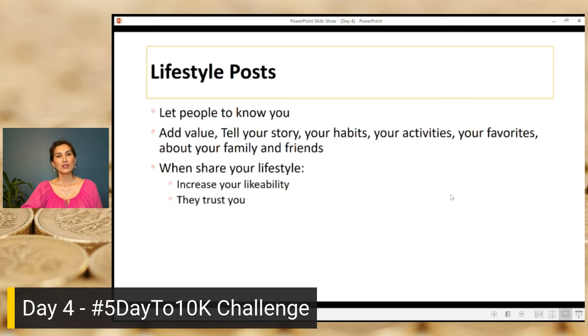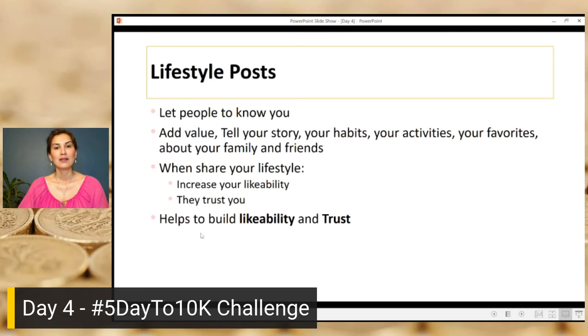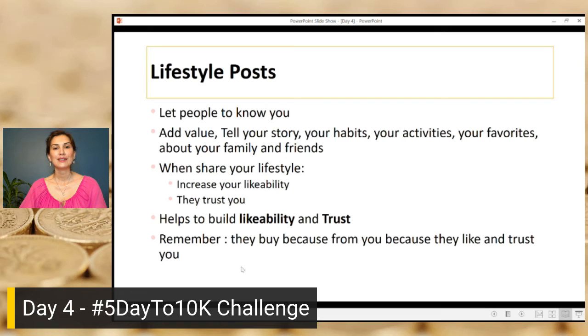So when you share your lifestyle, it increases your likability, and they start trusting you. And again, what did I say at the beginning? Why do people buy from you? Because they like and trust you. So there is a goal in each of these posts that we want to achieve, and this is building trust, authority, likability, and relationship. So lifestyle posts help you to build likability and trust. Remember again, they buy because they like and trust you.